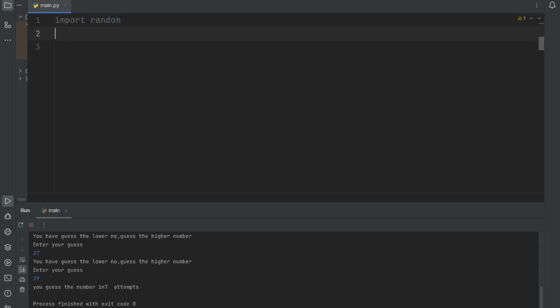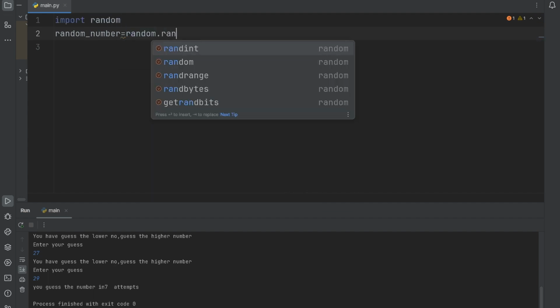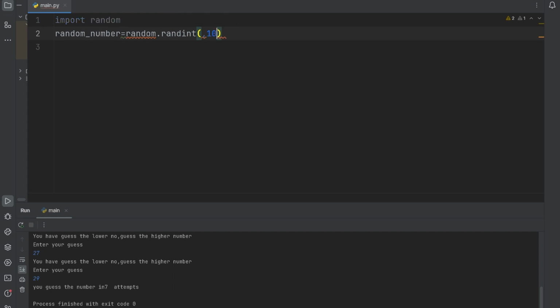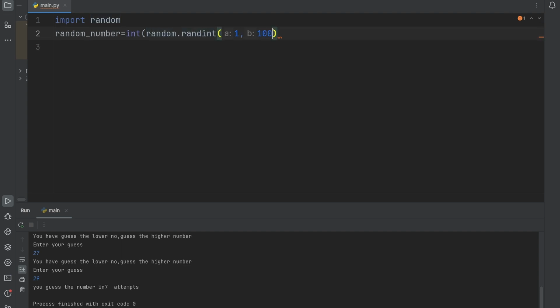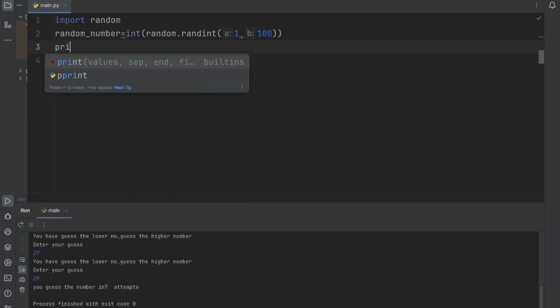Now we want a random number generated by a function of the random module. For that we make a variable called random_number, and we use the function random.randint, which takes the first integer and the second integer and generates a value from 1 to 100. We are also typecasting it to an integer itself.